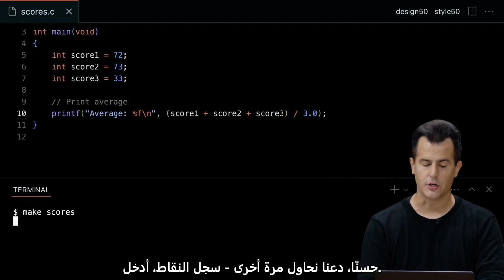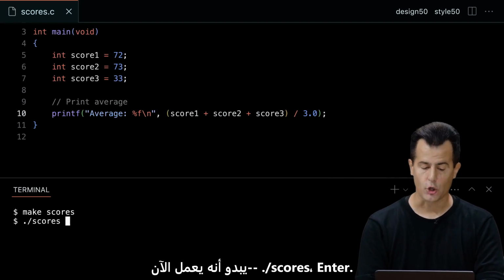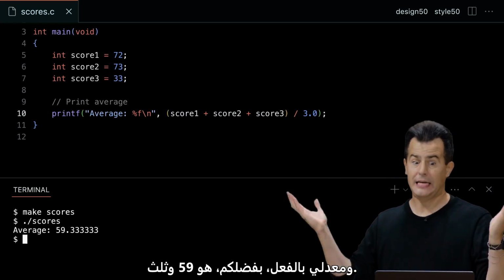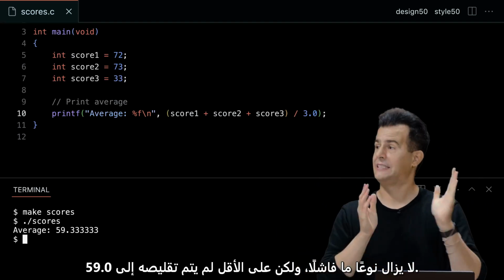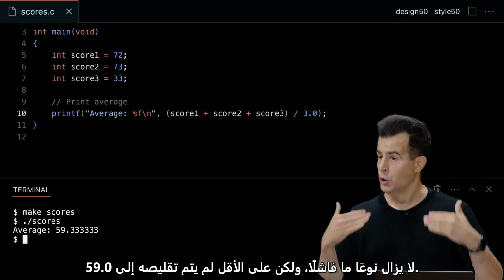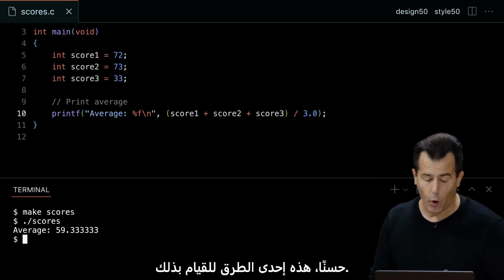Make scores, enter. Seems to work now. ./scores, enter. And my average is indeed, thank you, 59.333. Still kind of failed, but at least it's not 59.0 truncated down. All right, so that's one way of doing this.